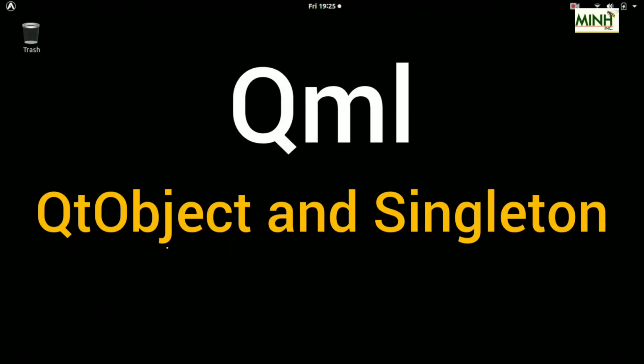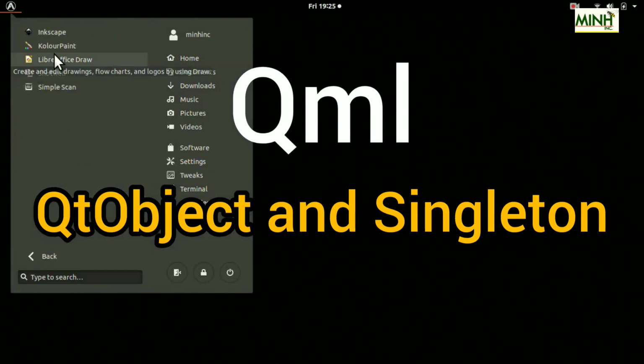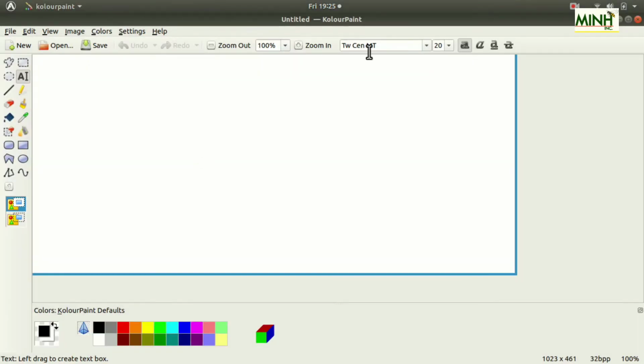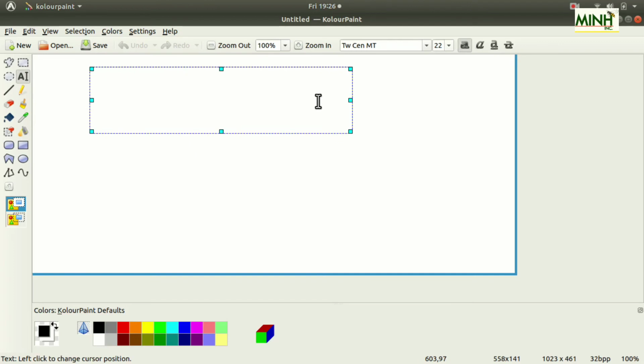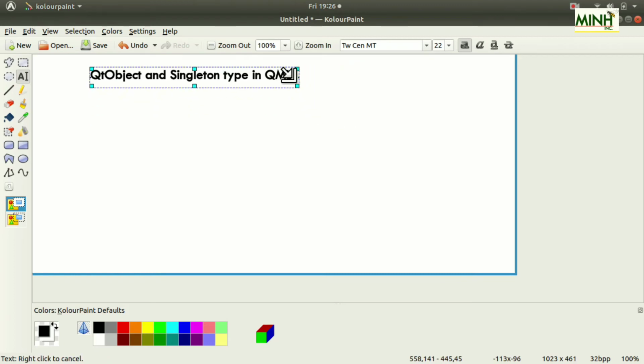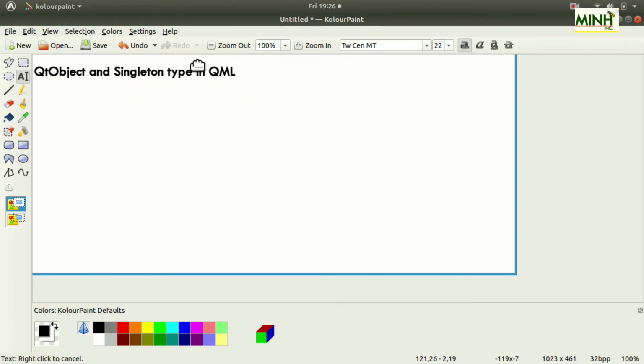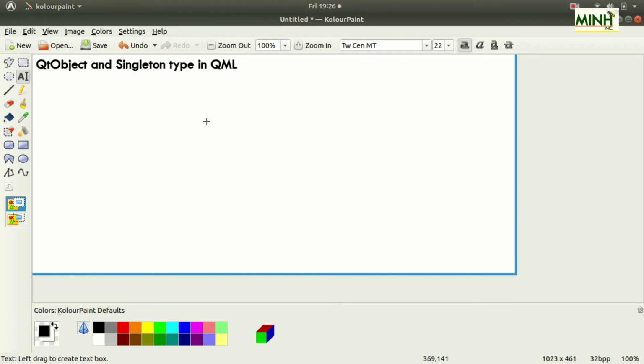We are talking about Qt object and singleton type in Qml. In Qml, two things are very important.